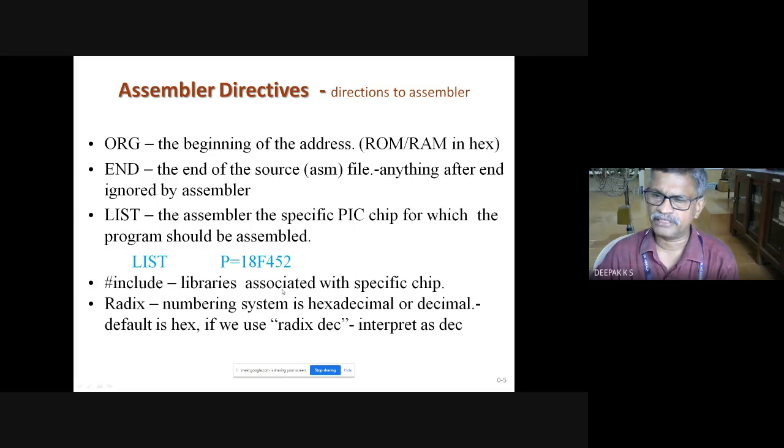And #include means the libraries associated with this chip. So the chip should be specified. The start and end of the program should be specified. The chip should be specified.